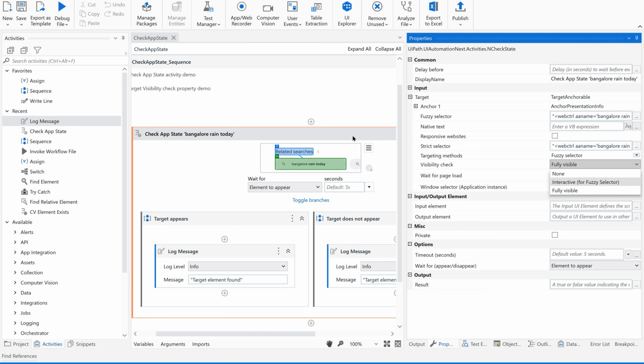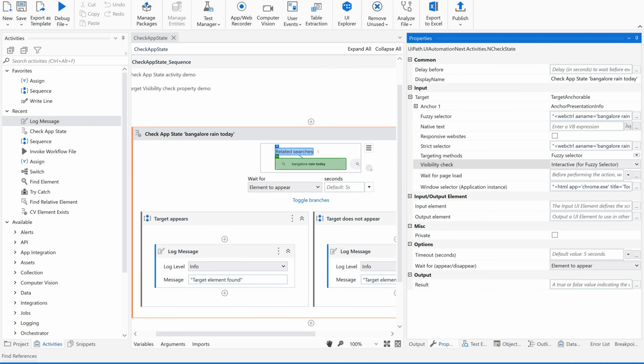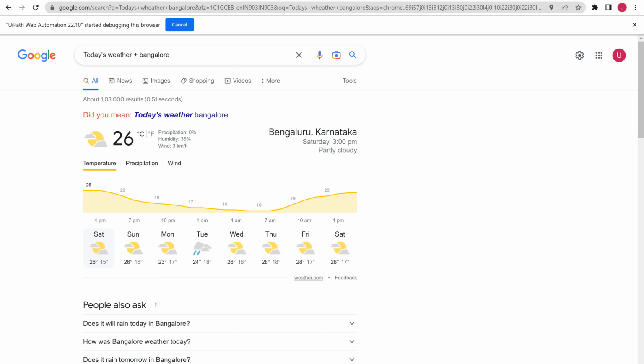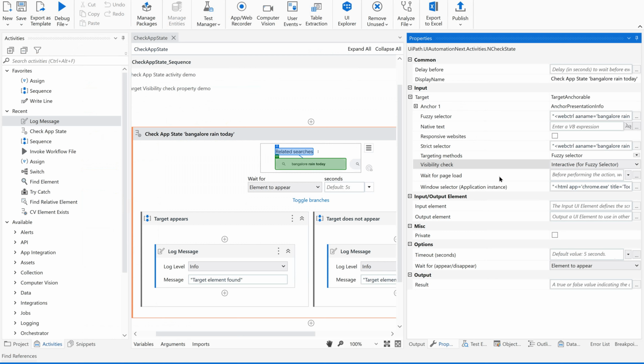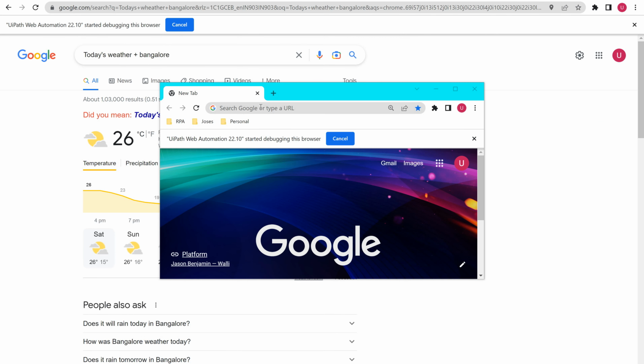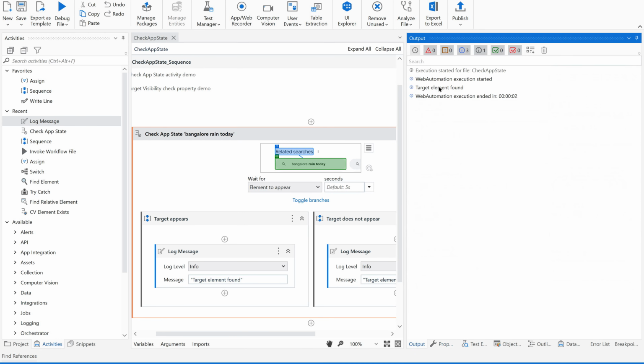I hope you got a clear understanding of this with this particular example, right? When we try with scroll down and all. One more sample I can show you: on top of this file, I'm going to open one more browser. Now let us go back to our visibility check and select interactive. Now let us run this, because there is one more application here, and I'm going to check for the target element. See, target element found.